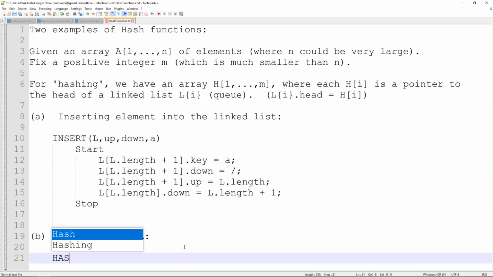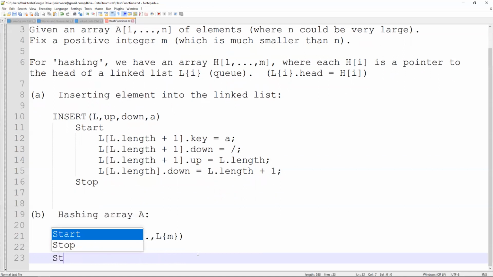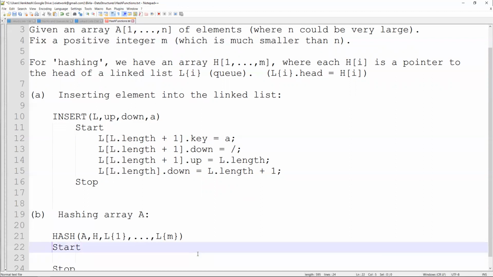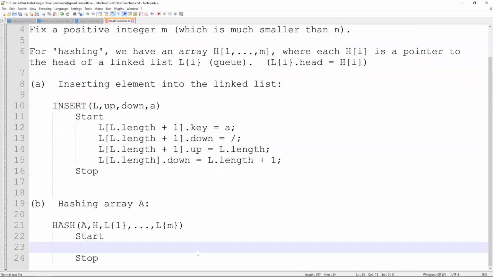So let's call it hash. Then what is it? A, H, and all of these lists, L1 through LN. There are these many, right? All right. So now once again, start, stop. Okay, this is what we have.